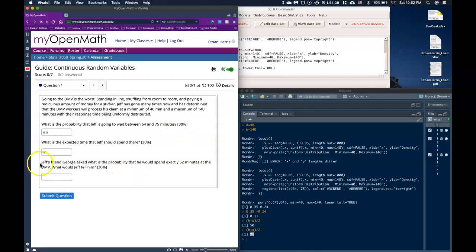Okay, fine. Finally, Jeff's friend asked George, what's the probability that he would spend exactly 52 minutes at the DMV? Let's write out that probability statement over here: the probability that the random amount of time equals exactly 52 minutes. The cool thing about this one is remember that with continuous random variables, anytime we ask for the exact probability of a specific event, it is equal to zero.